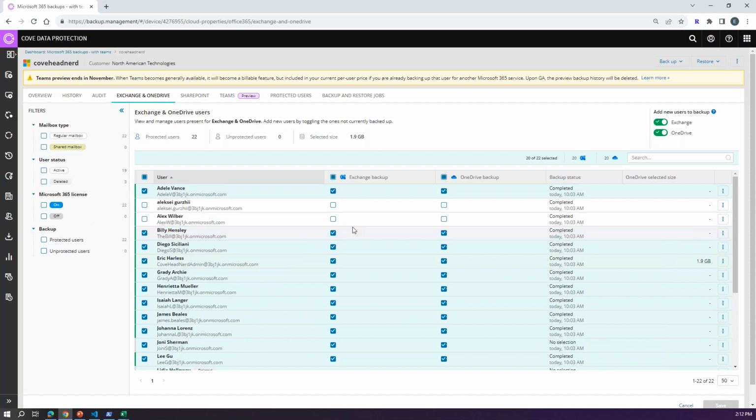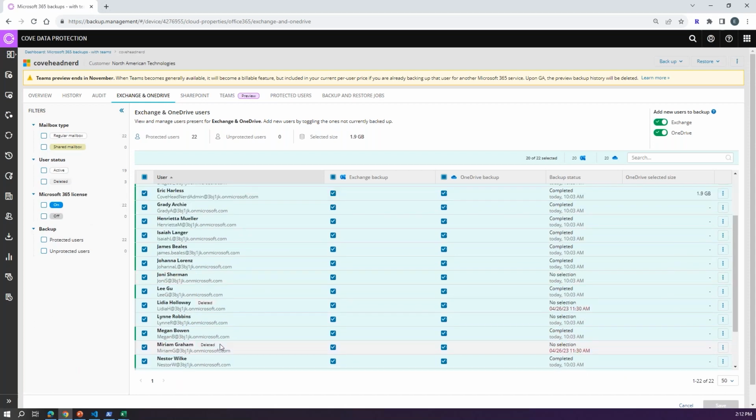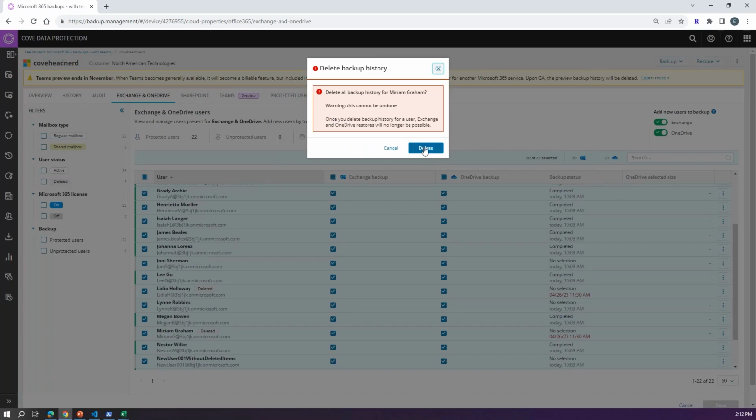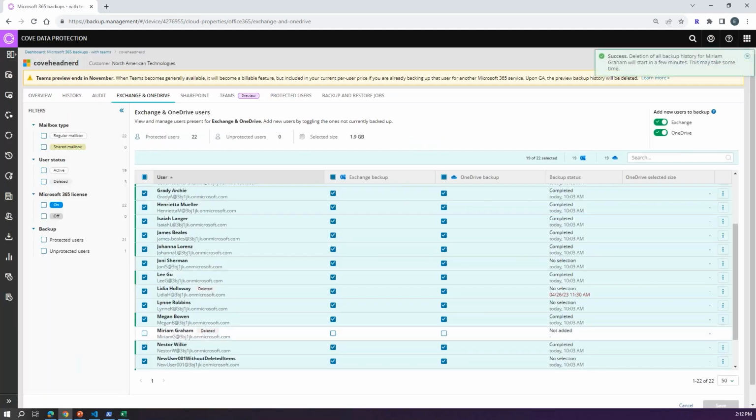So let's come in here and purge something. I'm going to purge Miriam here. We're going to come down here, select Miriam, and go over here and delete, delete all backup history. Delete. Okay, so deleting all backup history for Miriam. It will start in a few minutes and could take some time. Okay, so we've deleted Miriam out of the system.